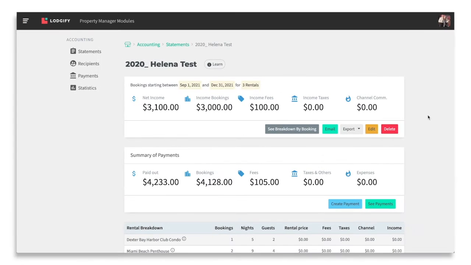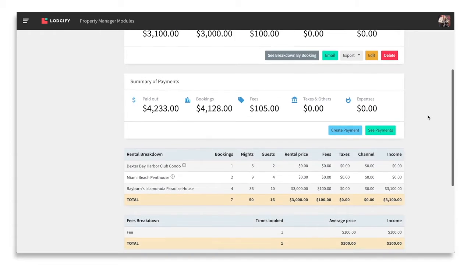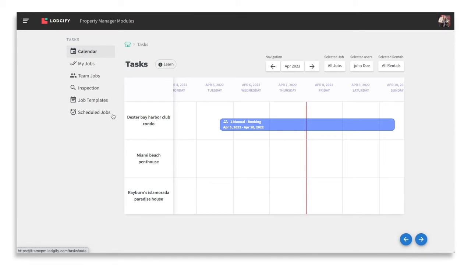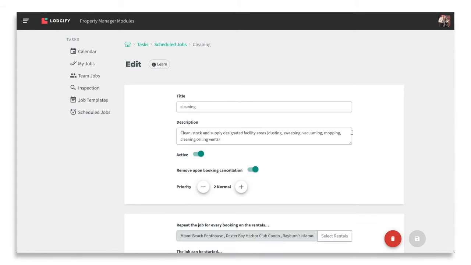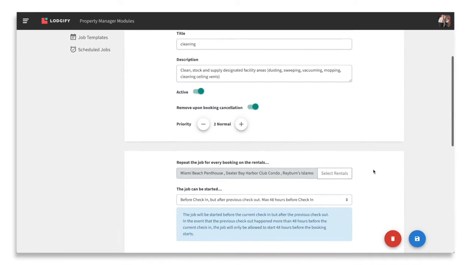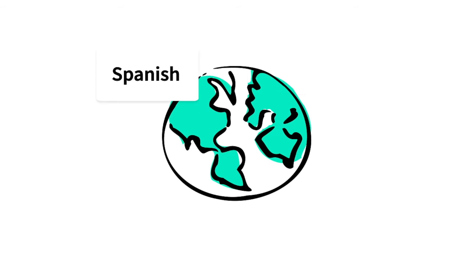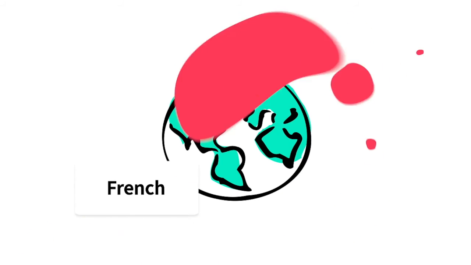Automate time-consuming jobs like collecting payments, accounting, and manage your check-ins and tasks with ease, and coordinate with your cleaning staff to avoid complications during guest turnover. Choose over 32 languages to make sure you can welcome guests from around the world.